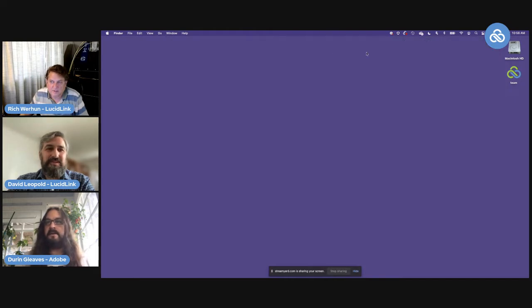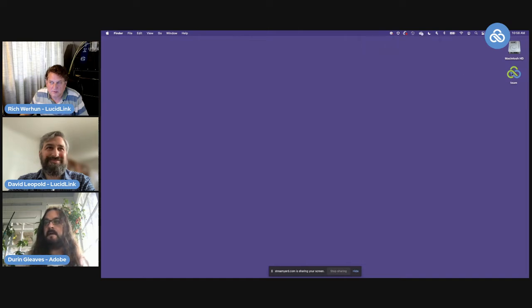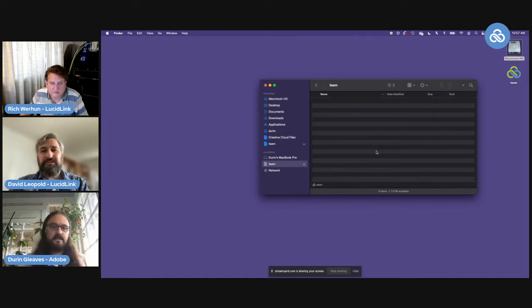I did want to point out here that I am on a very poor connection. There's not great Wi-Fi in this town, so we're really going to put LucidLink to the test here. So I have the icon from LucidLink, but I can also just open up Finder, and there's that folder mounted. And right now, I don't have access to it. So Dave, if you want me to edit something, you're going to need to give me access to that.